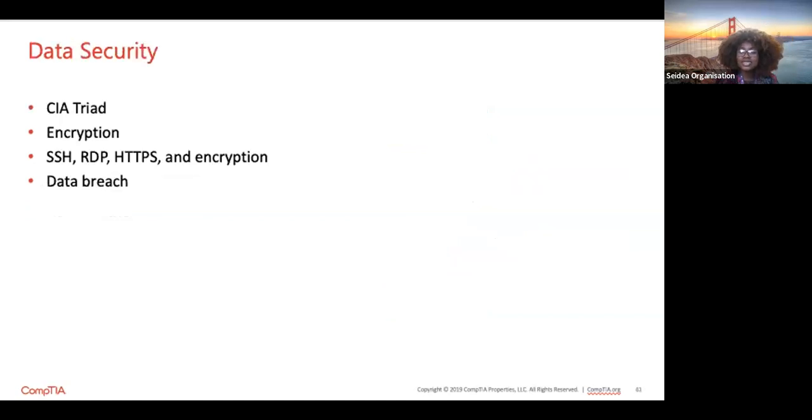Now we're going to go into data security. So how do we improve the security of our critical data? We're going to look at a CIA triad, then we're going to look at encryption, then we're looking at SSH, which is good because I might have said the wrong thing, but I knew it was around websites. RDP, HTTPS, and encryption, as well as data breaches. How do you perform data security? And looking at these different elements, how do we improve security?